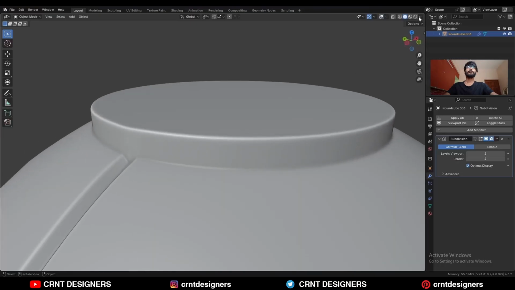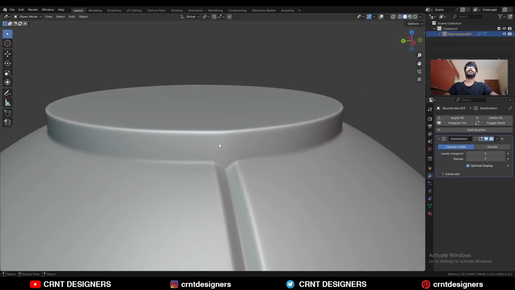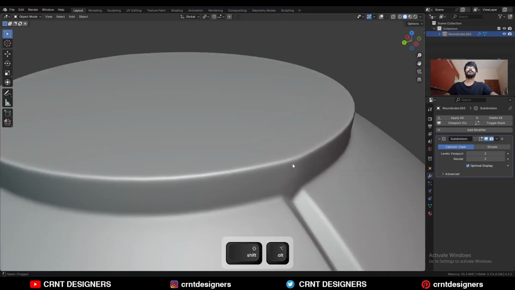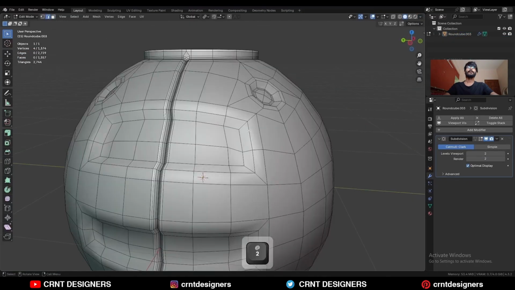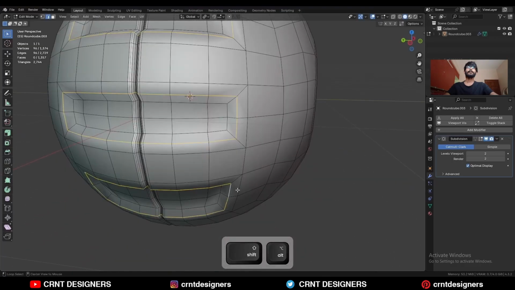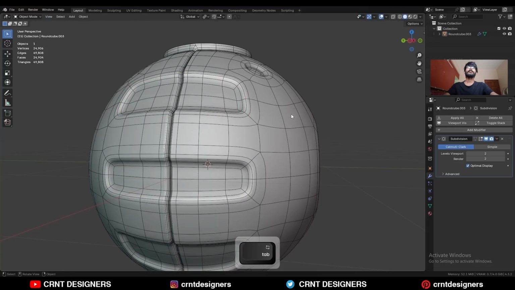And yeah, definitely you are going to get a small pinching issue there. Here you can see, but that's fine. We want the design, so we are going to avoid that pinching problem. You can select these edge loops and then Ctrl B and add a bevel on them like this.